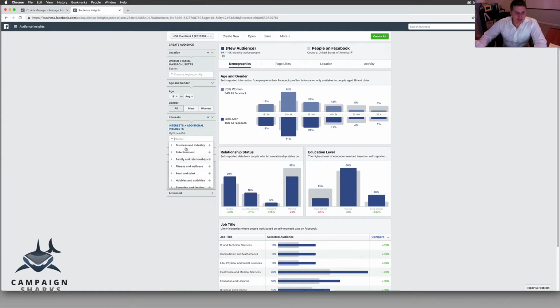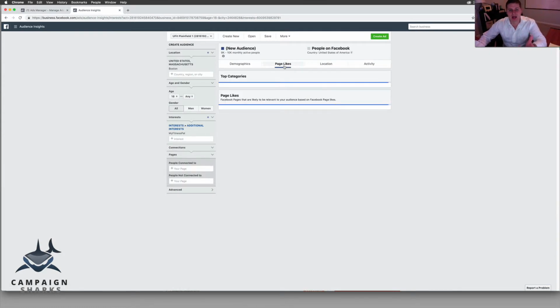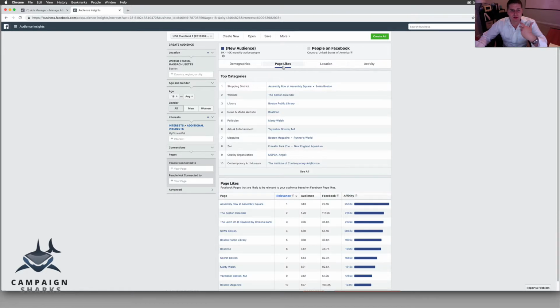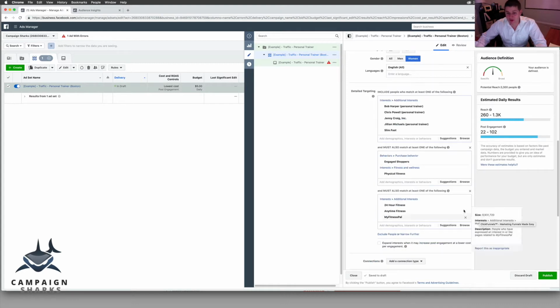Next, okay. So what I did is in my interest, I put MyFitnessPal. But if we click over here on page likes, it'll also show us in the Boston area some other things that people may be interested in that I didn't think of. Let's see, we got Boston calendar. Let's see if I see anything. What about Boston Magazine and Runner's World? I would have never thought of that, Runner's World.